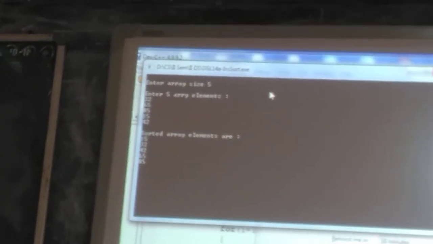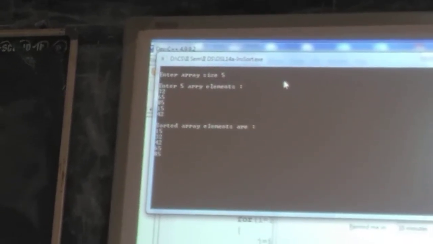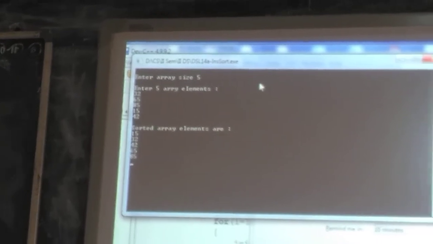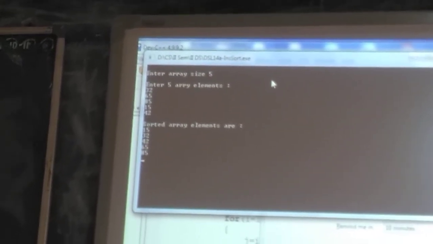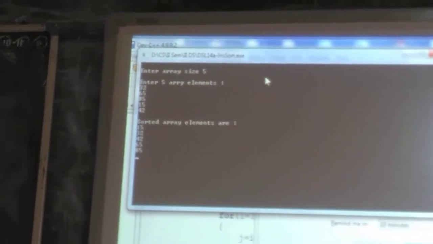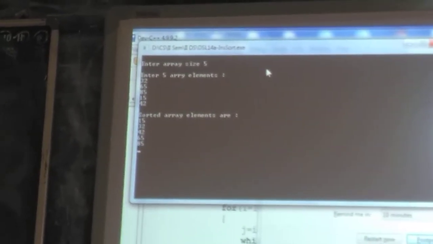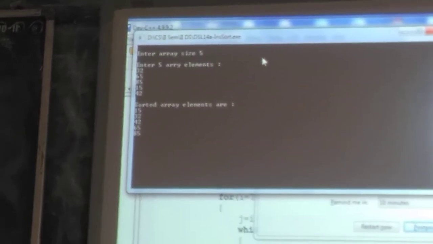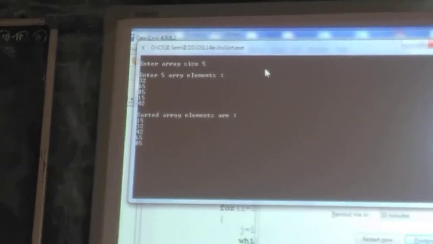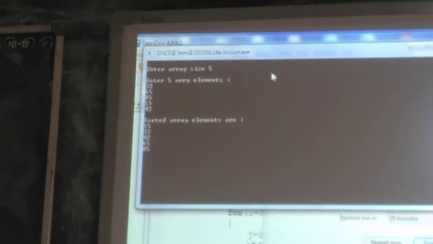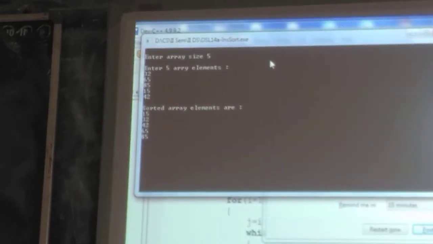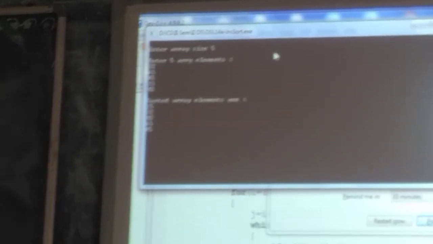Okay. I think now you can see the output. First we have entered 32, 65, 85, 15, 42. Random order numbers. Below that we have the sorted numbers, that is 15, 32, 42, 65 and 85.